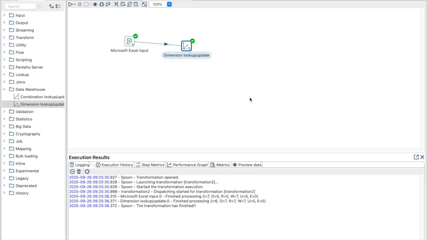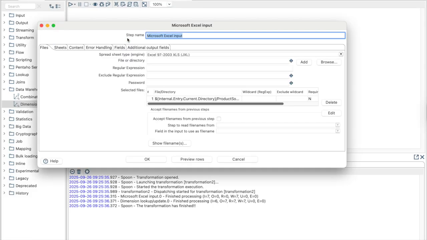Okay, so now looking at the second transformation, or type 2 SCD, I am going to completely preserve the history of changes. So this is very similar to the first transformation I did. I'm just also tracking version history and then the effective date of that change. So you can see here I have the same Excel input.